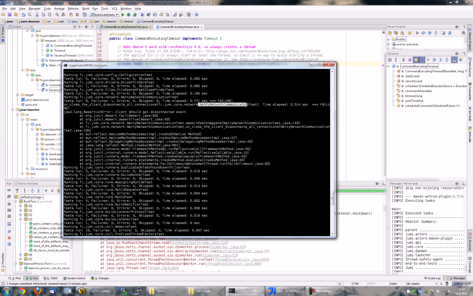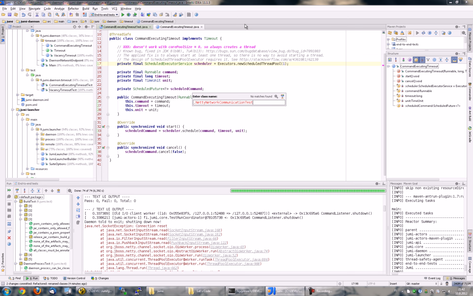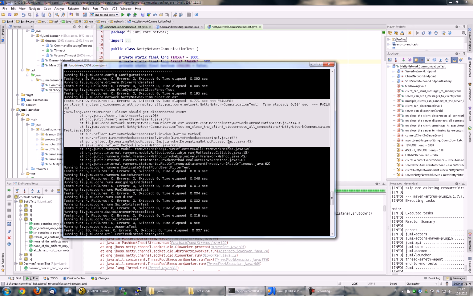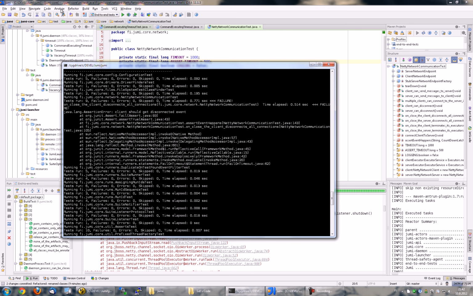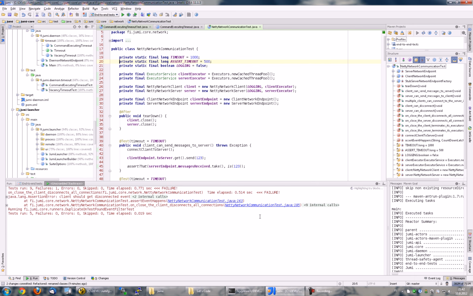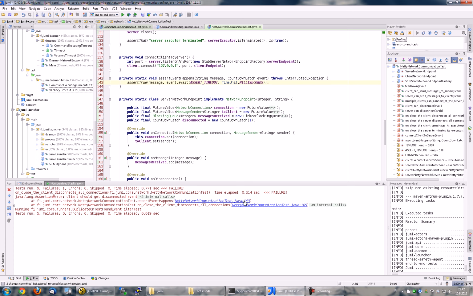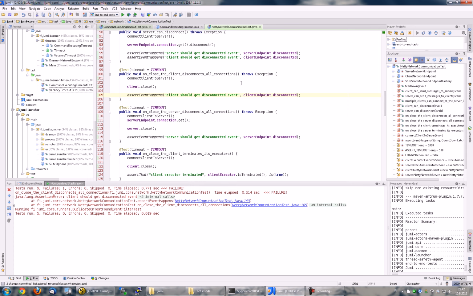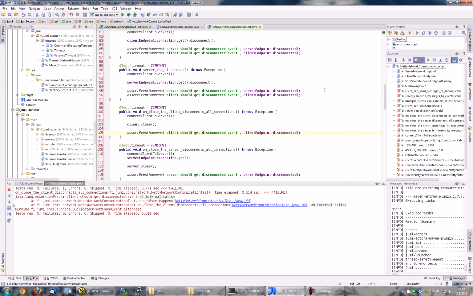The network is still a bit flaky, and we have this exception from that line. On close, the client disconnects all connections. It's an interesting thing.